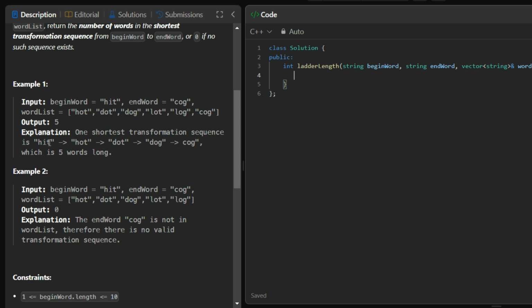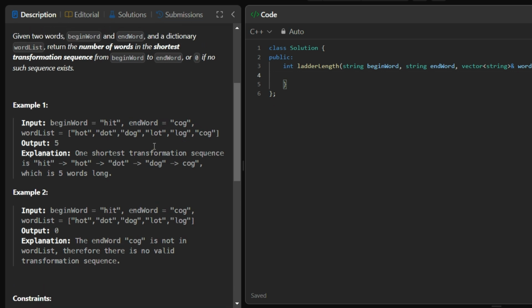In the begin word hit, we can change any character in this word, like H. We can make hit to HIT, so that way we can make hit to HAT or HOT. So HOT is in the list. Yes, HOT is in the list. Then change HOT. We can change it to AOT, BOT, or DOT. DOT is in the list. So likewise, we have to change the word and return the sequence number.